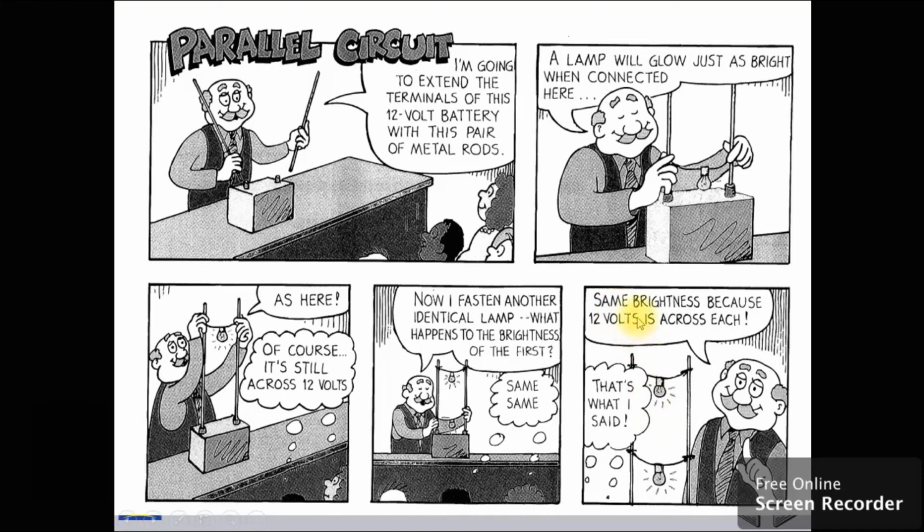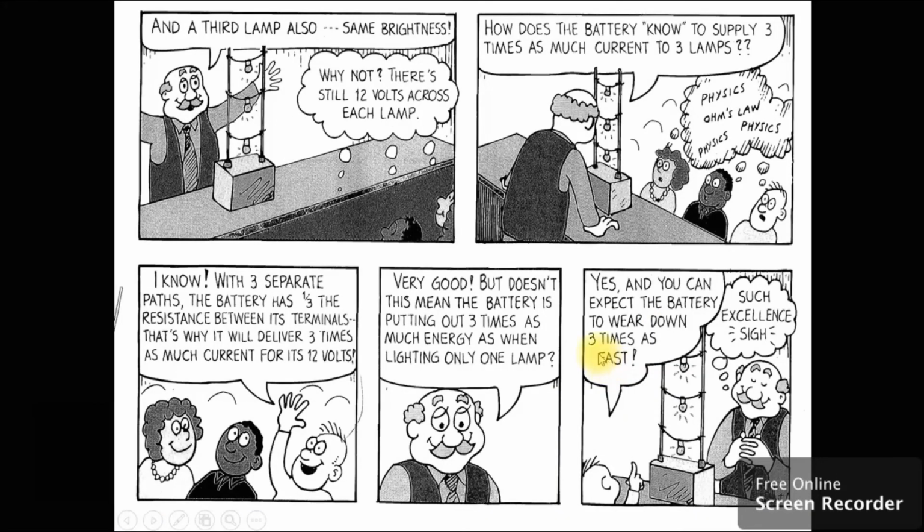And that's what he says. Same brightness because 12 volts is across each. That's what I said. And a third lamp also, same brightness. Well, why not? There's still 12 volts across each lamp. So then he says, how does the battery know to supply 3 times as much current to 3 lamps? That's a good question.